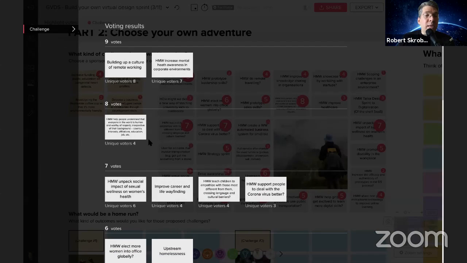So it looks like we have 3, but there's one that actually had one person put 4 votes on. So that's skewed a bit. In terms of unique voters, that usually gives a better indication of where things are. 8 votes shows real profound interest by one person. But what we're going to do is take building up a culture of remote working. How might we increase mental health awareness in corporate environments?